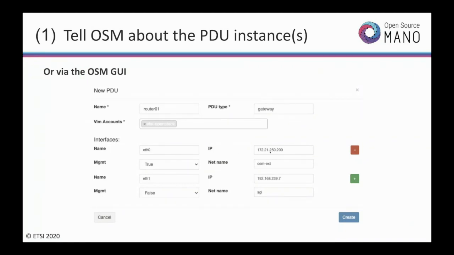It has an Ethernet 0, which belongs to the management network. So it's important to put management true so that OSM knows that it will go to that IP address to manage it and configure it. And the network name is OSM X. And then you have a second interface. This one is optional actually, but you can put it. Ethernet 1 with an IP address, not management, and connected to the SGI. So you are telling OSM, okay, I have this PDU. I learn about this specific PNF through this PDU instance.